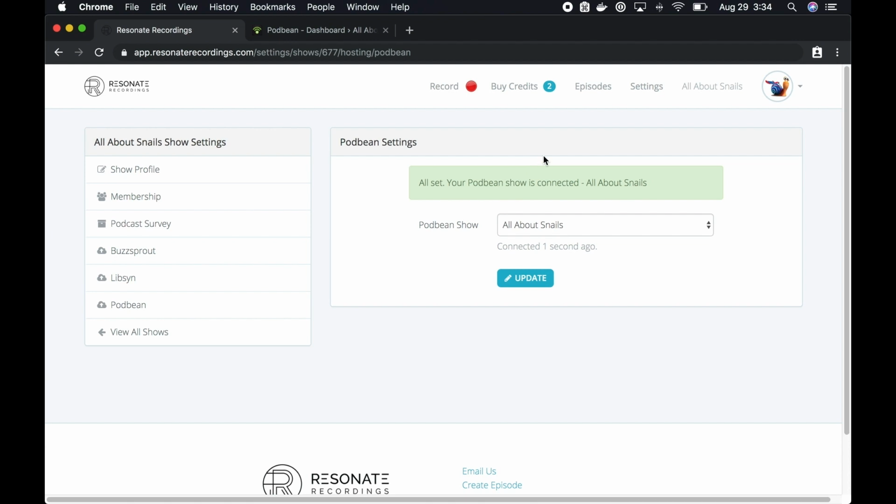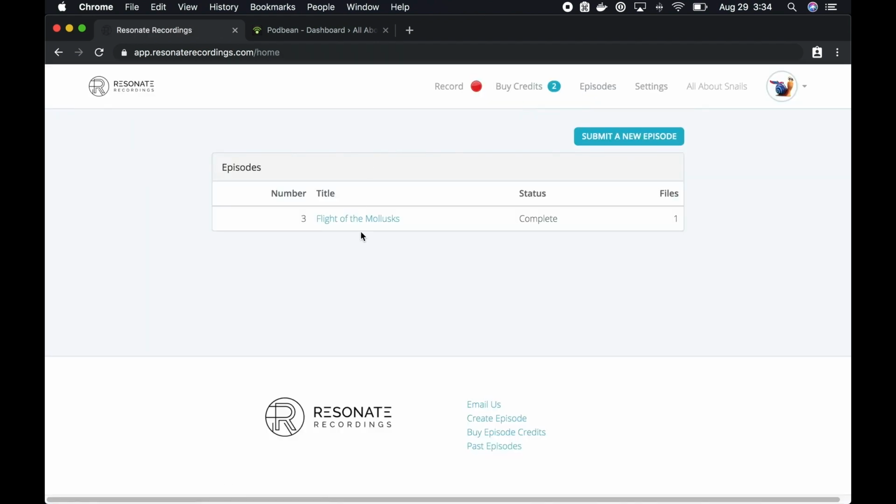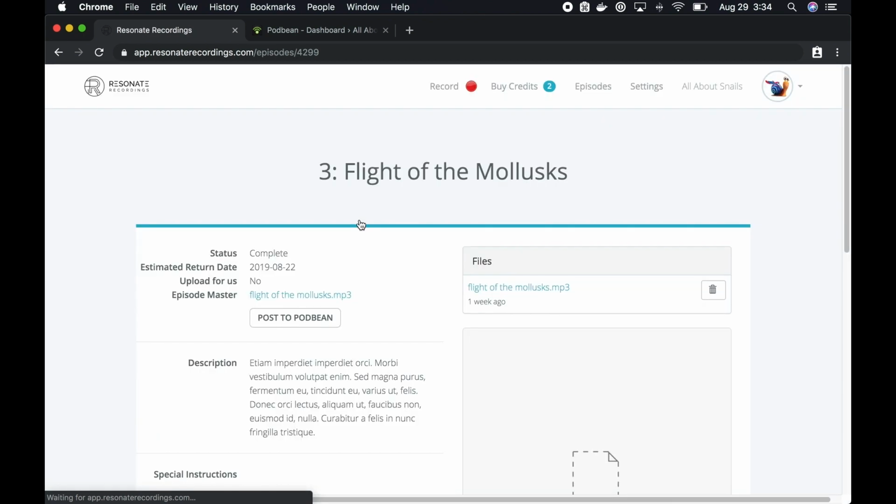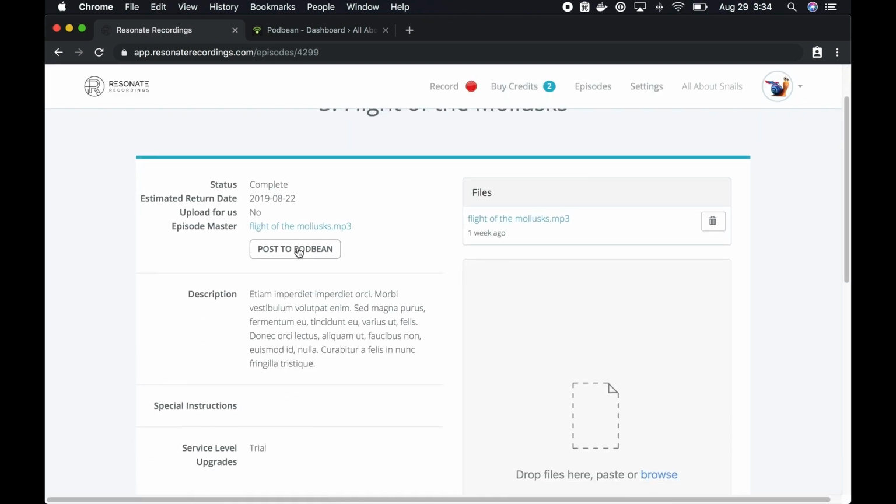And at this point, you'll need to return to the episode that you're ready to post. So tap the Episodes tab at the top in the navigation bar, and tap the episode that's ready to post. Now you'll see a button that says Post to Podbean.